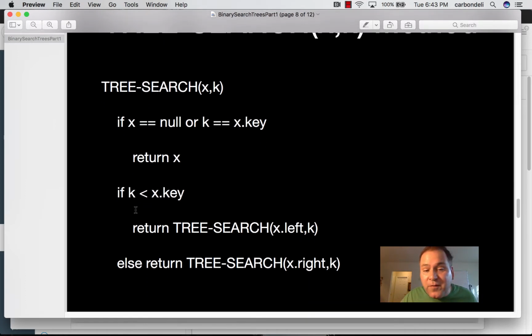And if the key we're looking for is less than the key of x, then we know that if the key occurs in the binary search tree, it'll be in the left subtree of x, and that's when we call tree search recursively with x.left as our first argument, and the key k as the second argument. And then the only other possibility is if k is greater than or equal to the key of x, in which case we know if the key occurs that it has to be in the right subtree, and that's what we do down here in the else.